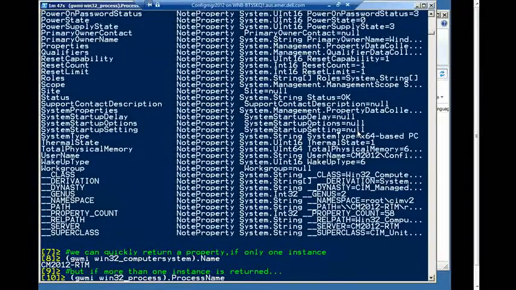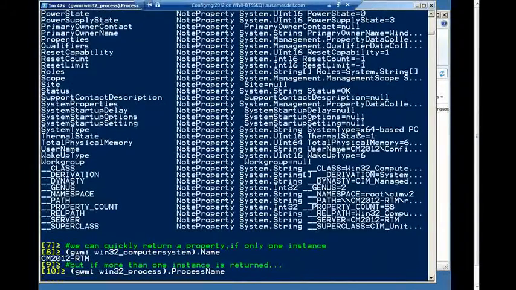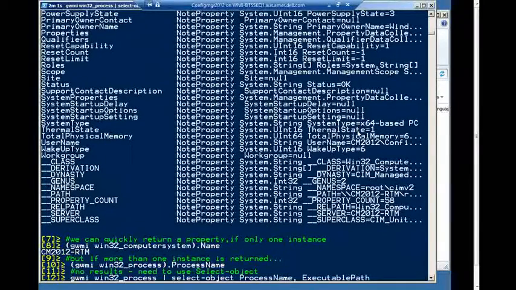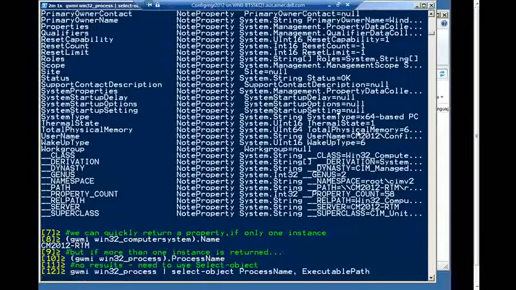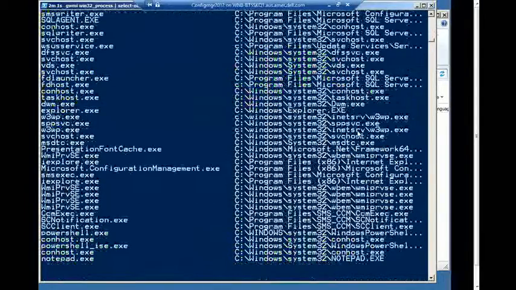I do want to mention, because you'll see this when we're enumerating packages and other things, with information like processes, you can't do that same quick thing because there's more than one instance. So you actually have to do a Select-Object or something like that to display more information. You can see it all run off the screen, but this is just showing process and path.